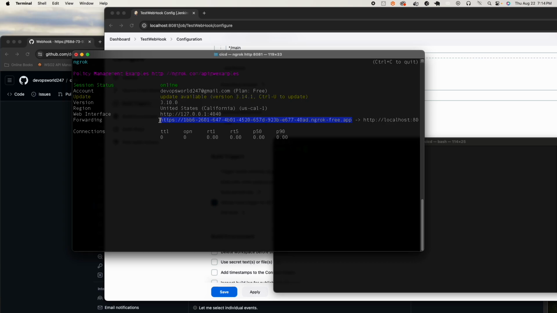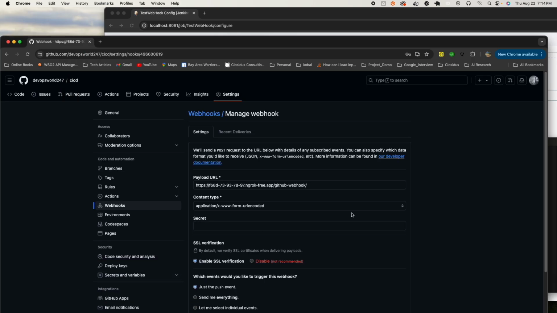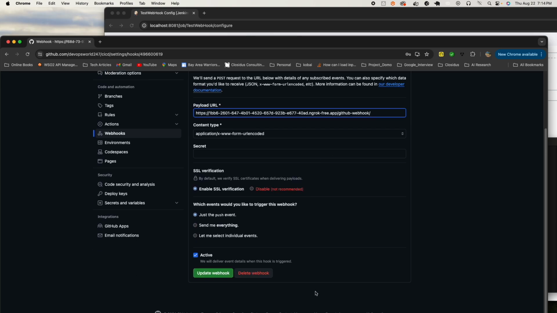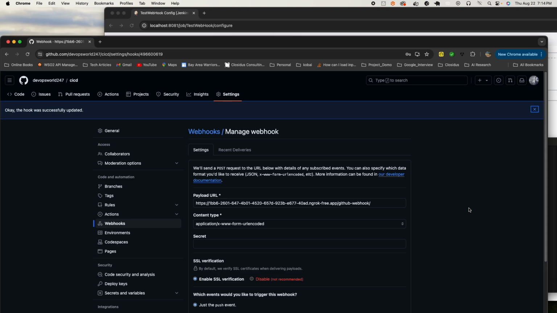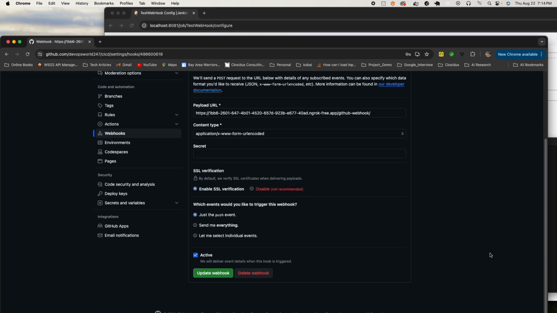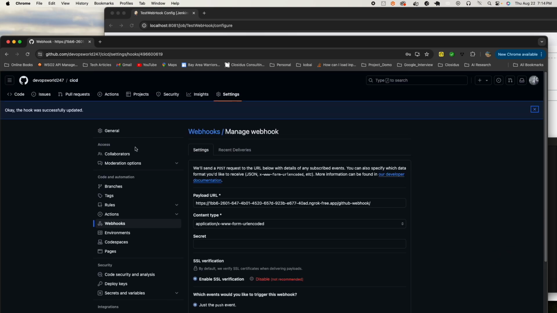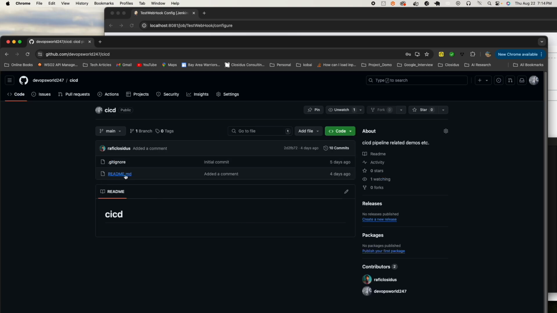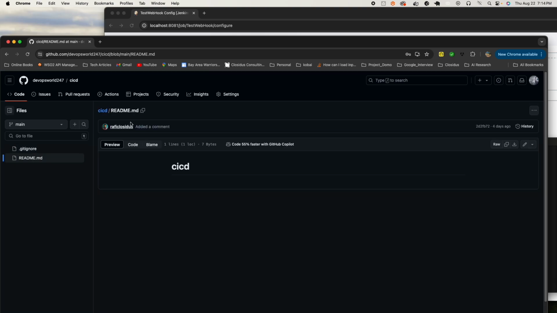This is the URL I can use for my webhook. So I'll copy this, go back here and paste it over here. That should be good enough. That is all I need to do. I'll update this webhook. And then let's try doing something with the code. This is just a readme file. Currently it has just one line here.